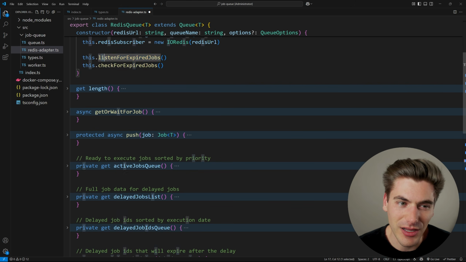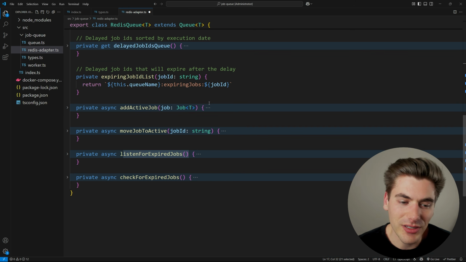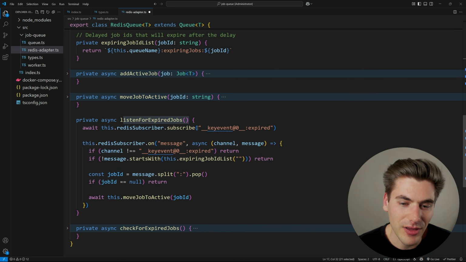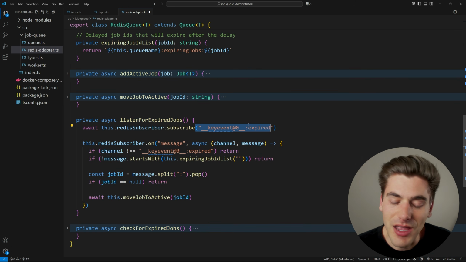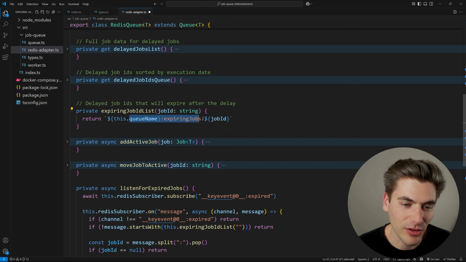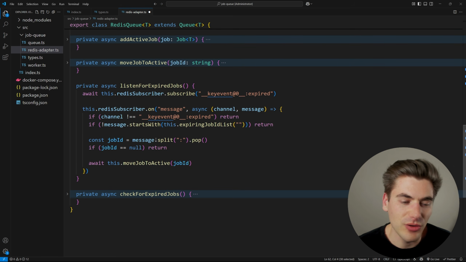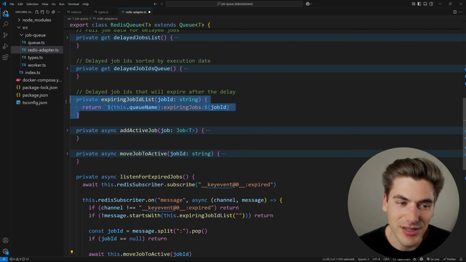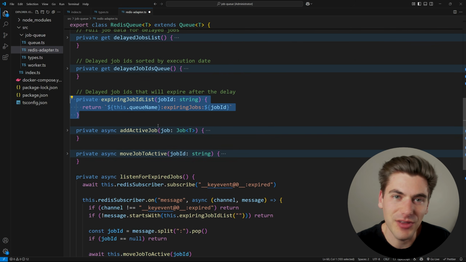And then this function right here, listen for expired jobs, all it does is it listens to figure out, did we have a key expire? If we had a key expire and the key starts with this particular ID of our job list up here, if that's true, well, then what I want to do is figure out what that job ID is, and I want to move that job to the active queue. So essentially all I do with this list is put my job in here and have it expire the exact moment that it's supposed to happen.